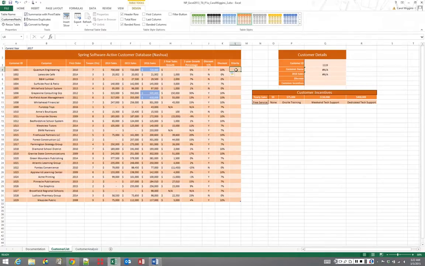So come in here to the first cell. We're going to say equal if, and our condition, we're going to do an AND. An AND condition says that every condition has to be true in order for the result to be true. If one condition is false, then the whole thing is false. So we're going to say and open your parentheses. And we need to see the tenure field value is greater than or equal to 5 years. So we're going to say tenure, and we'll say greater than or equal to 5.